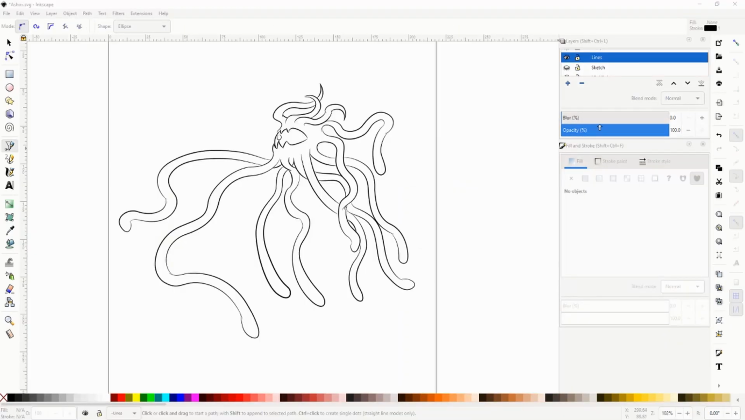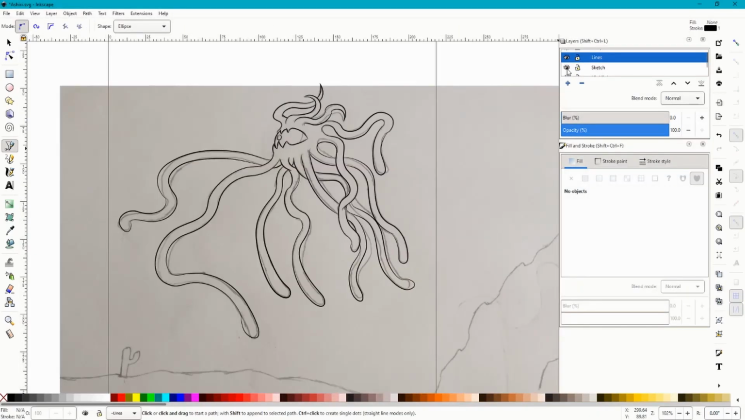Okay, so here's the finished line work. And if I bring up the sketch, you can see there's just a slight change, just to pretty up the curves a little bit more, that's all. But all the shape and everything is relatively the same.